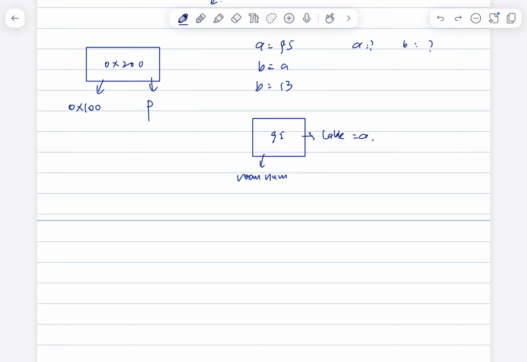So b is equal to a, which means that b is going to be another label. b is going to go onto here. And then b is going to be equal to 13. So there's another place in memory where there's 13, and you rip b off and put it there. That's all that means. So if you follow through, b is going to be 13 and a is going to be 95.